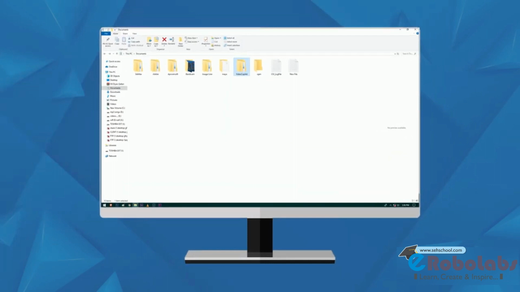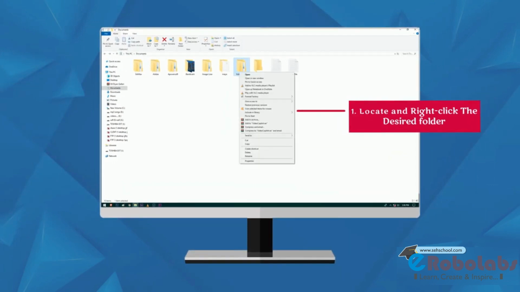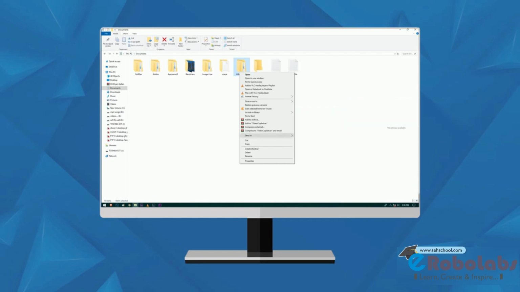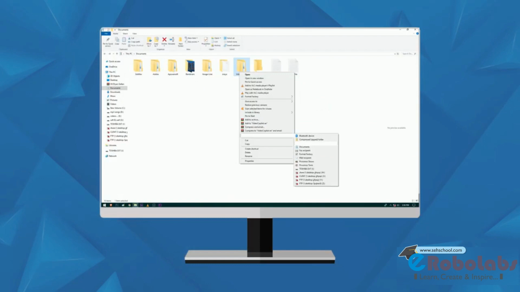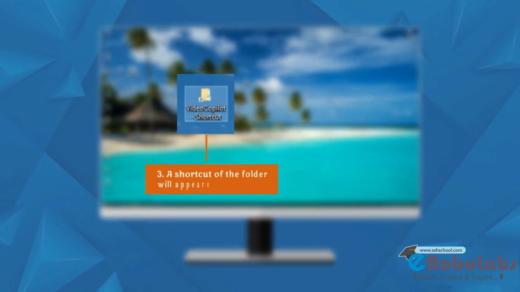To create a shortcut, follow these steps. Locate and right-click the desired folder, then select Send to and choose Desktop, Create shortcut. A shortcut of the folder will appear on the desktop.